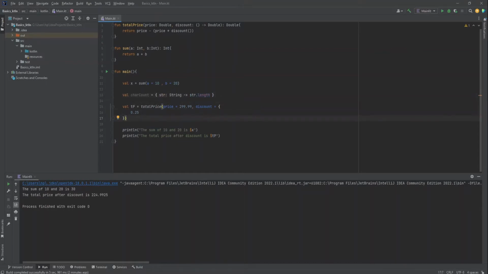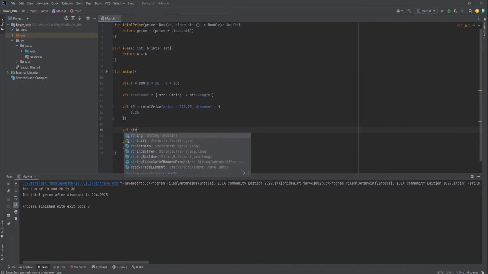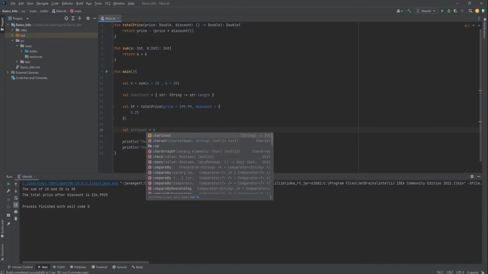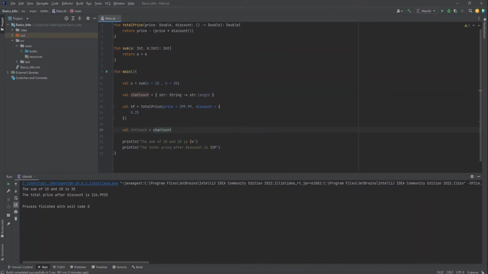So how do we use our lambda function? Simply, let's call, for example, another value, str count, equals char count. We use char count the same way we used the other functions before. So char count, open the parentheses, and let's put our string here.